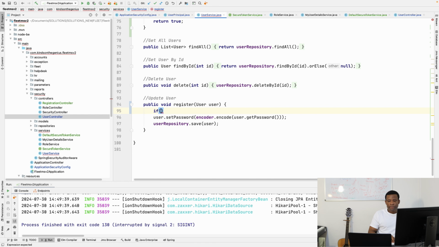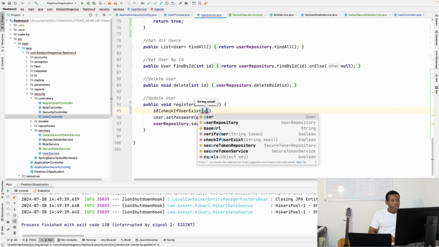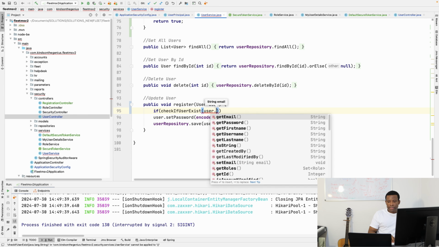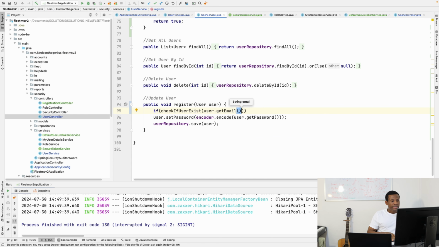So I'm going to say if, check if user exists and provide user.get email, because at this point we have the email. We are checking if there's an email for that user existing. We can also use the username, but since we are using the email for confirmation, it's better we use the email as the unique identifier to check if the user exists.